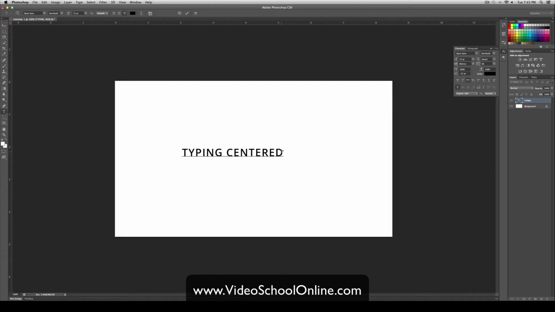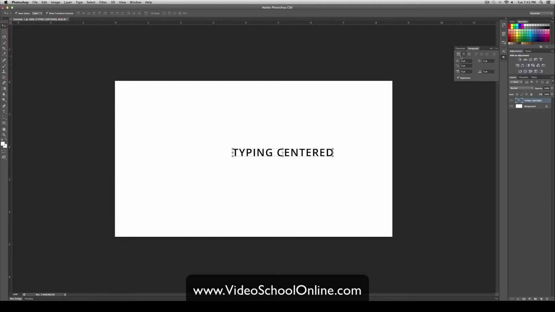And that's because my paragraph settings over here under paragraph are right justified, I guess. It wasn't even centered. So you can center justify it, left justify it, right justify it.